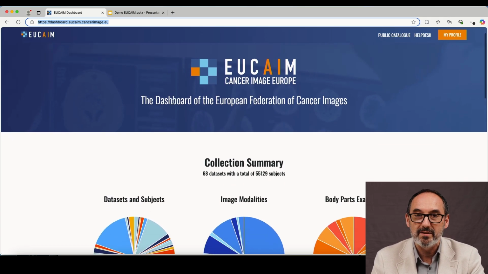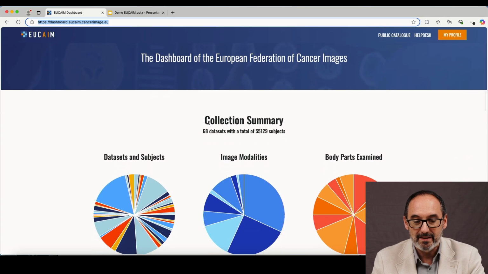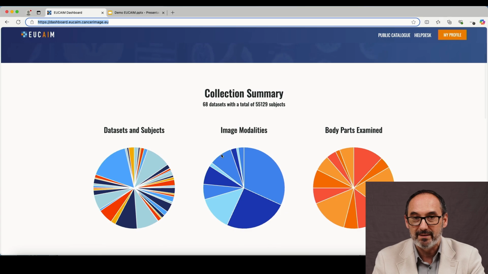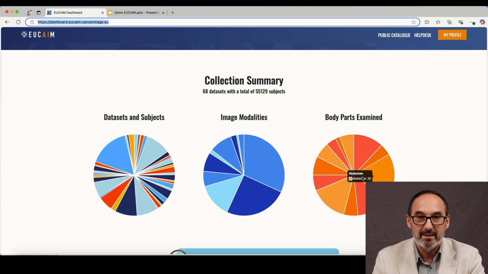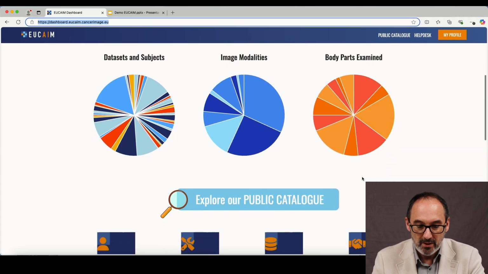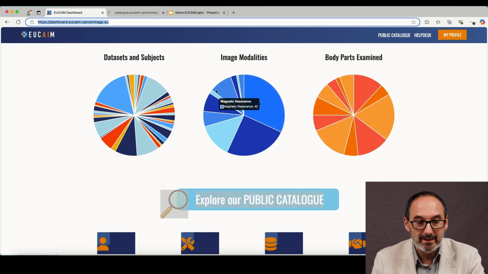As you can see, this is unauthorized, so anyone can access this part and can see a summary of the data that we make available. This is a dynamic summary that is computed at any time. So you can see that there are several data sets. You can see the amount of data sets that have modalities like, for example, magnetic resonance, or the body parts that are addressed. So we can explore the public catalog.